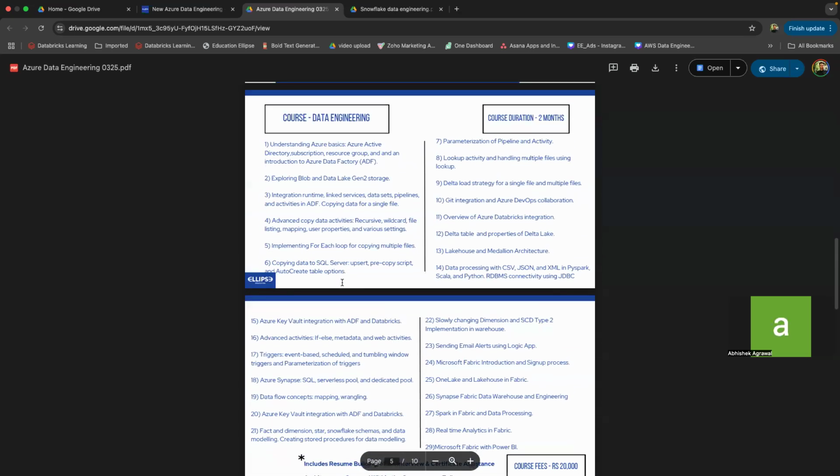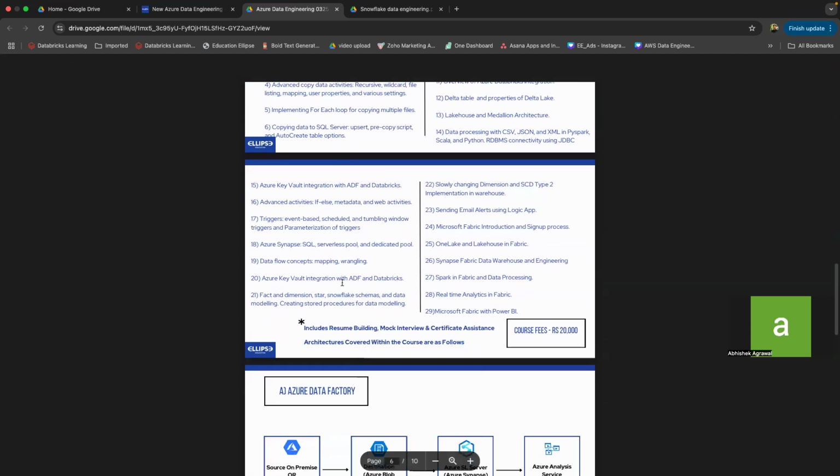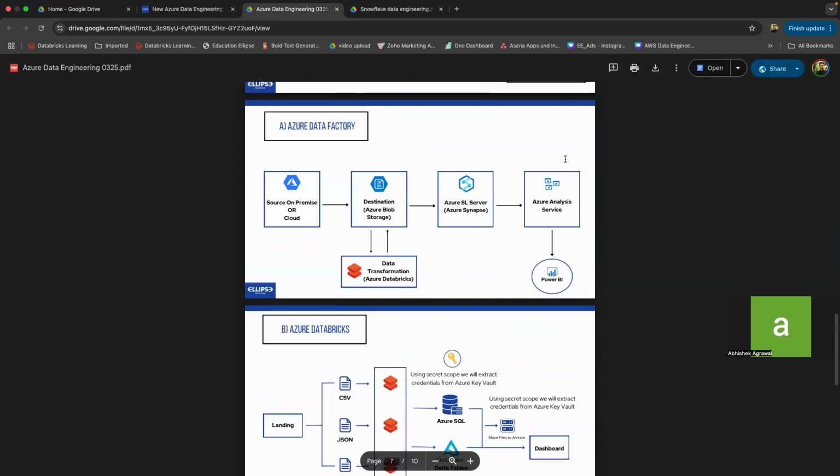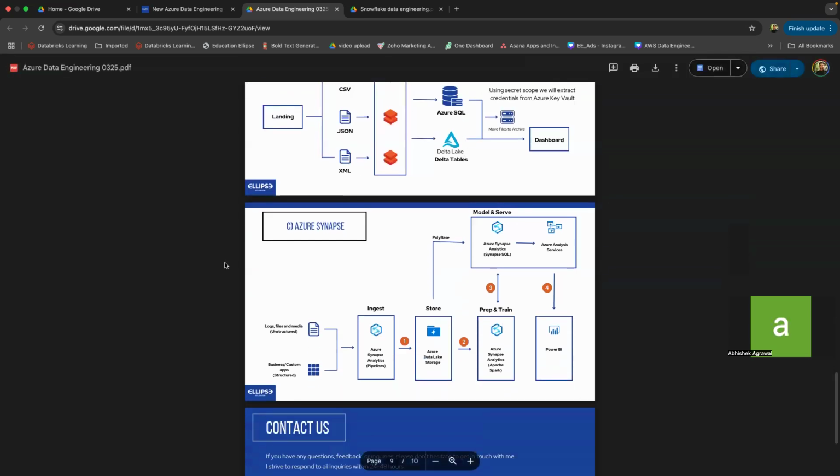So over here we will be teaching you data factory. We will be teaching you Synapse. We will be teaching you Fabric, a little bit of Databricks, right? And these are the architecture diagrams we will be going through, right? So this is the first architecture diagram. This is the second architecture diagram, and this is the third architecture diagram we will go through, right?